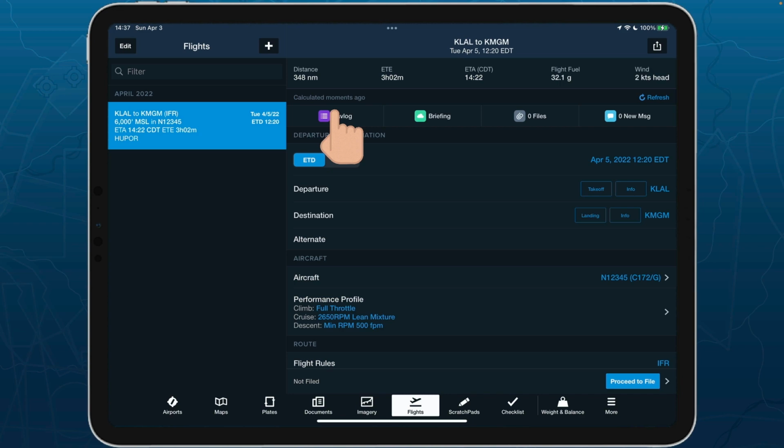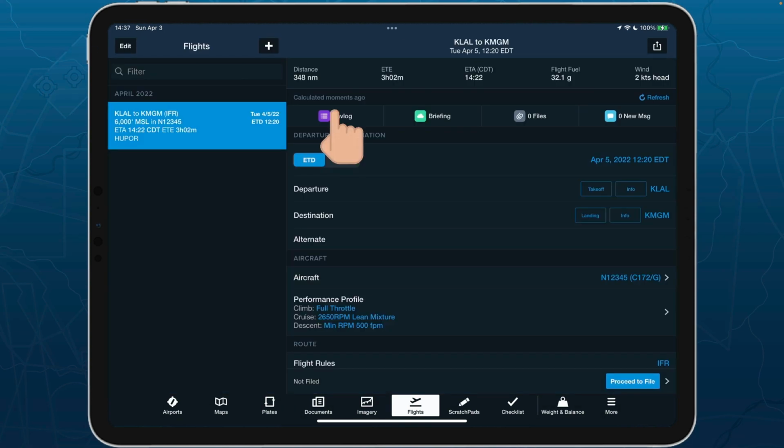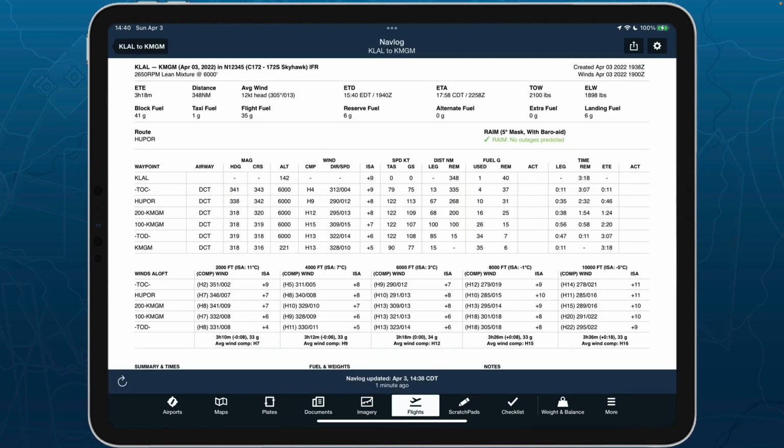We've returned to our flight details page by just tapping once on the back button in the upper left-hand corner. So we'll quickly preview our navlog, and we'll do that by tapping once on the navlog button. And we can view a printable, shareable, and downloadable navlog for our planned flight. Again, note the timestamp at the bottom to indicate when this document was last updated.